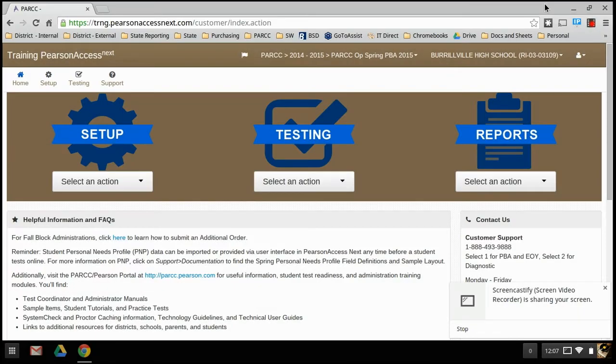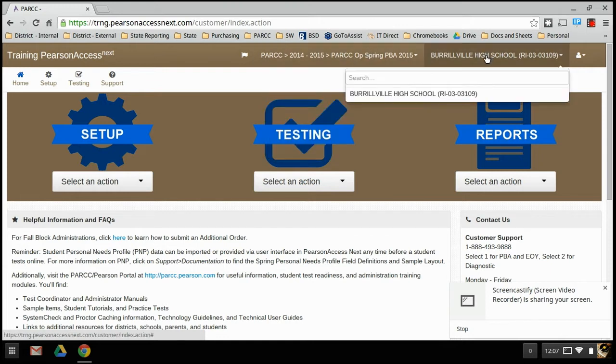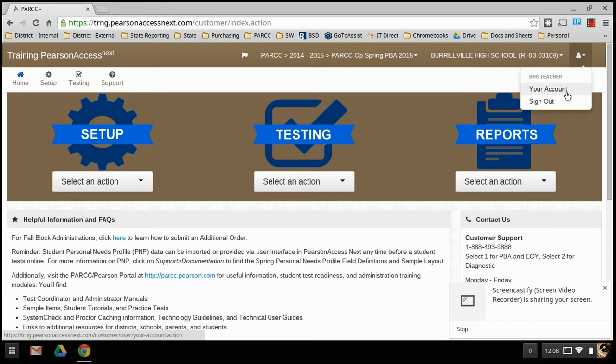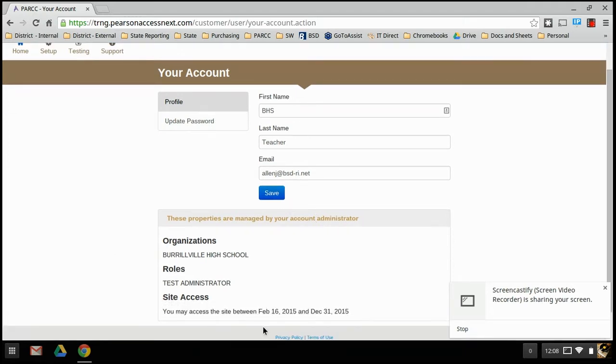Now that we've logged into PearsonAccess, let's take a look at the interface. The PearsonAccess interface is broken up into a couple of different sections. The first section is a top row that allows you to select which Park operational test you are administering, and your school information. If your account belongs to multiple schools, you would select your school here. And the little account icon allows you to set profile information, update your password, as well as see which organizations your account belongs to and which roles your account has.